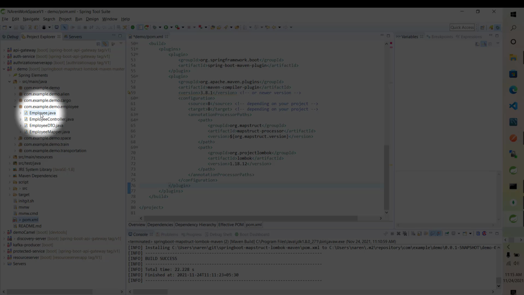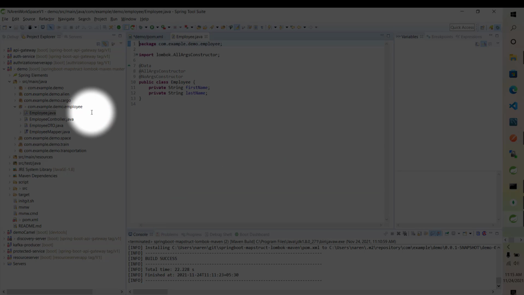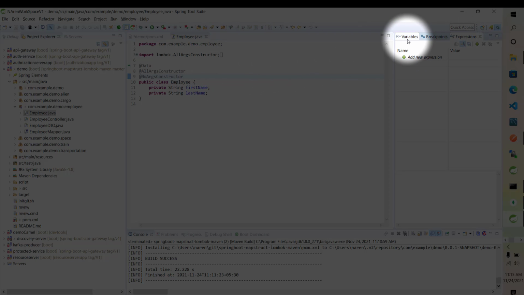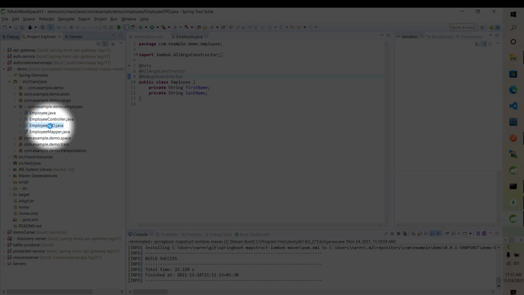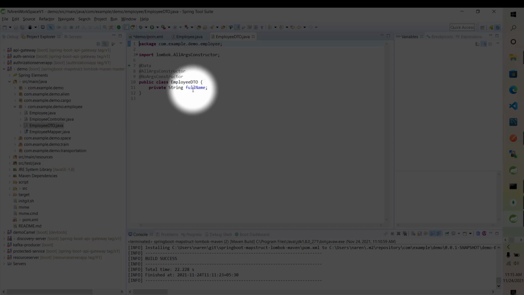But at present we will see the basic things. I have created an employee class, and I didn't create setters and getters manually here. I am directly using @Data and all-args constructor, no-args constructor. I have used those, and here I have created EmployeeDTO as a data transfer object. Here I have created a field like full name, and here first name and last name.